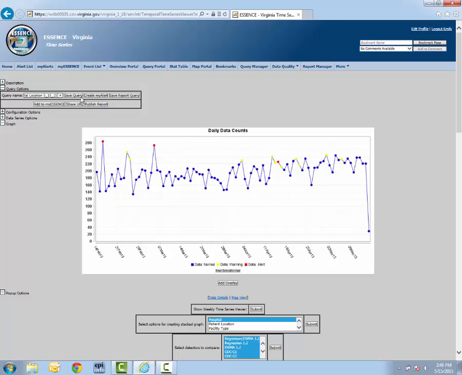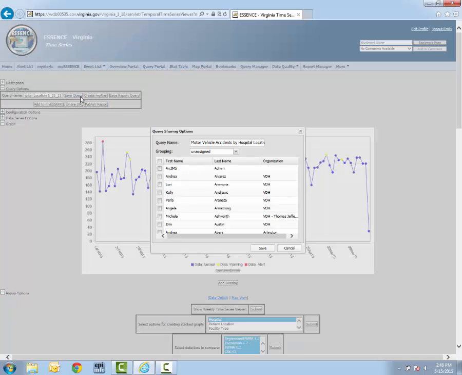First, we'll save the query to the Query Manager, as this is likely the option you'll use most often. The pop-up that appears when you click Save Query allows you to edit the name, assign the query to a group, or share with other Essence users.